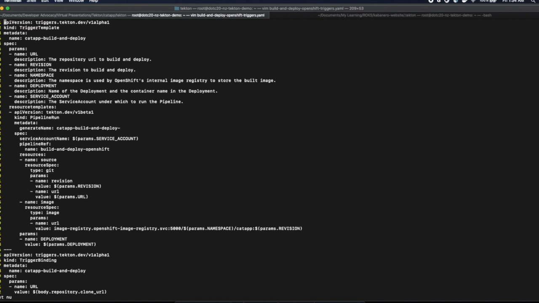The trigger template has resource templates pipeline run under it, which looks similar to a pipeline run, except it has some specific fields. For example, line number 21, generate name, it appends a randomly generated string at the end of the last dash. It references the pipeline build and deploy OpenShift pipeline, which we already created.